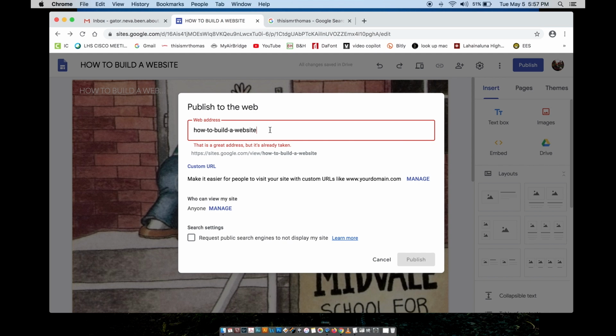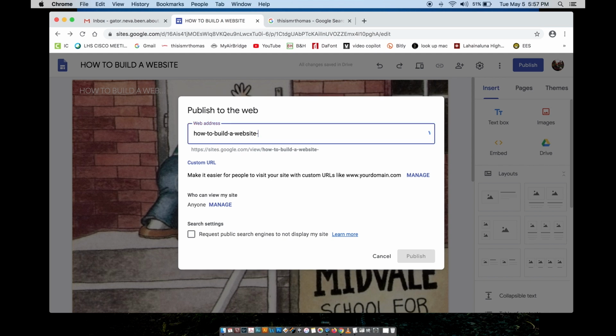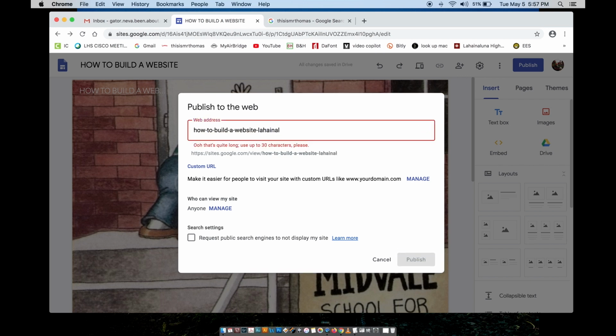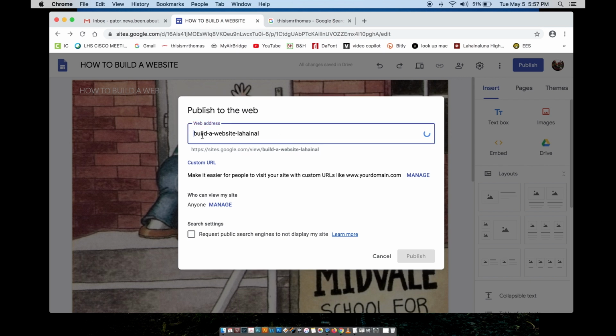This is how to build a website, and then let's go dash Lahaina Luna. Oh, I got hit with the characters. Okay. So let's get rid of the how to. Let's say build a website, Lahaina Luna. And so far, they haven't told me it's taken.